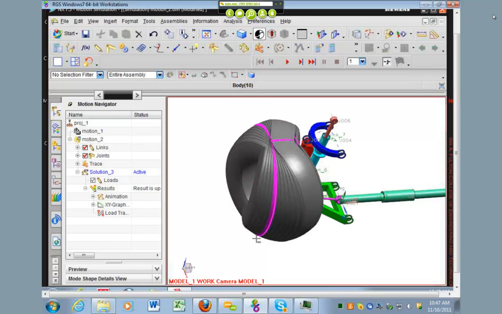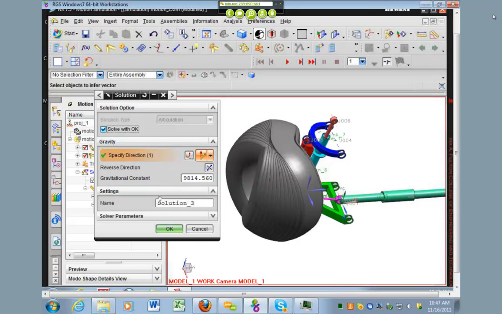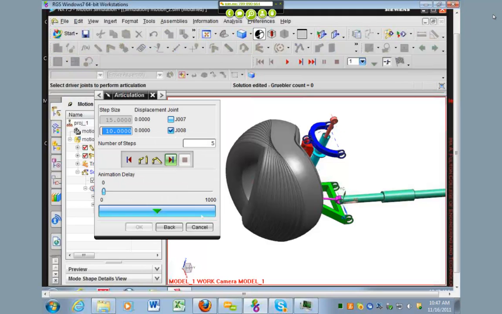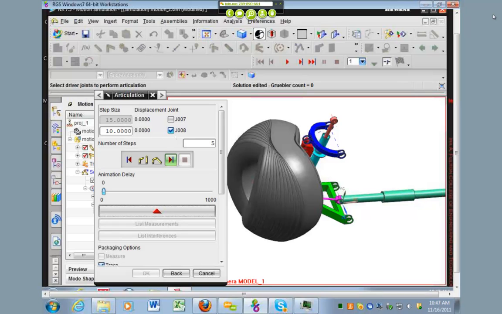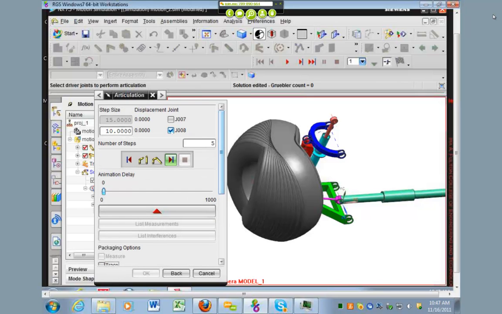Okay, so we wanted to go back to that. So let's go to solution, attributes. So back in this box, okay, so we are here again. Now we want to continue the trace analysis. So if we go and unclick trace, and we change which driver we want. So instead of using this driver, we're going to use the vertical driver.